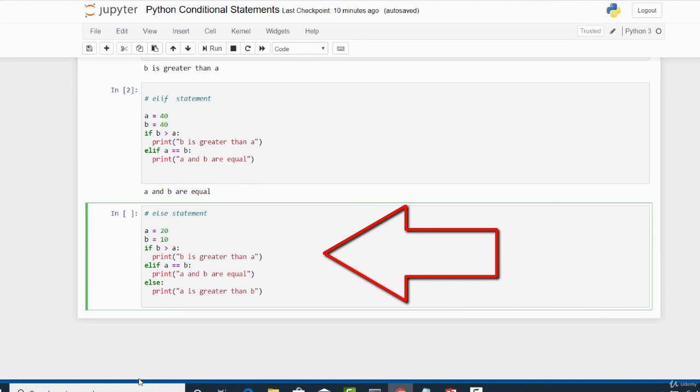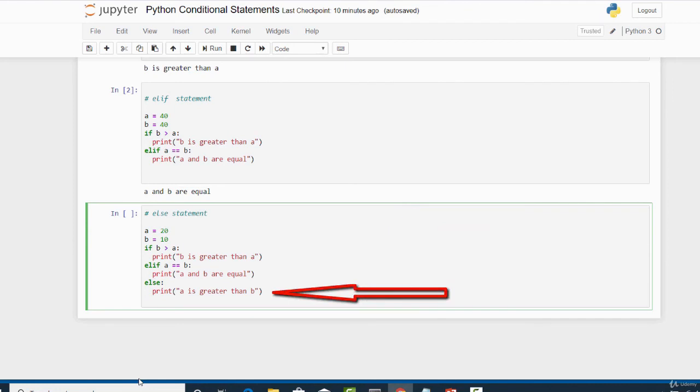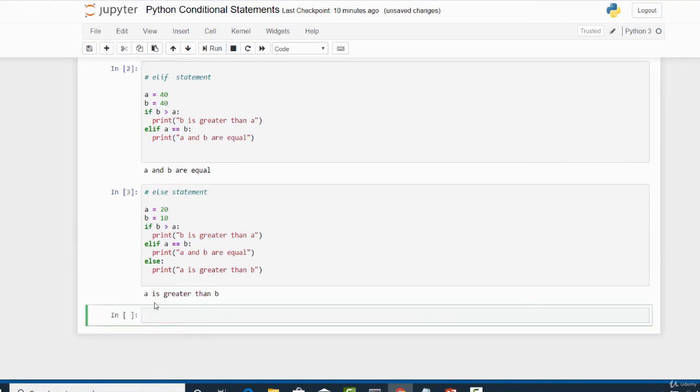We move on to the elif code. In the elif, we're checking if A is equal to B. This will evaluate to false, so that code block will not execute. We move on to the else statement, which is going to evaluate to true because A is greater than B. So that code will execute. So let me run the code and you will see it's saying A is greater than B because that is the only condition that is true.